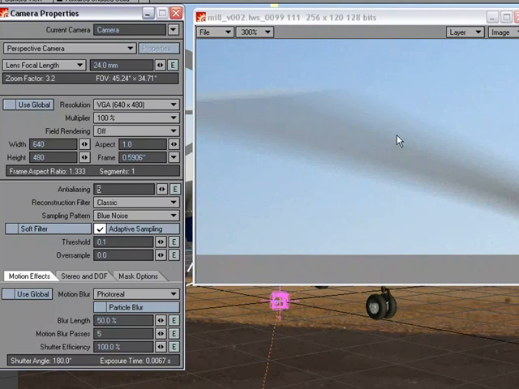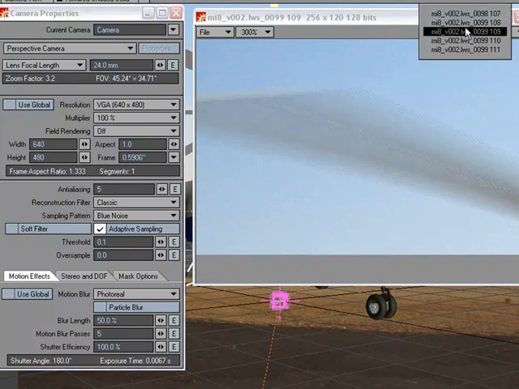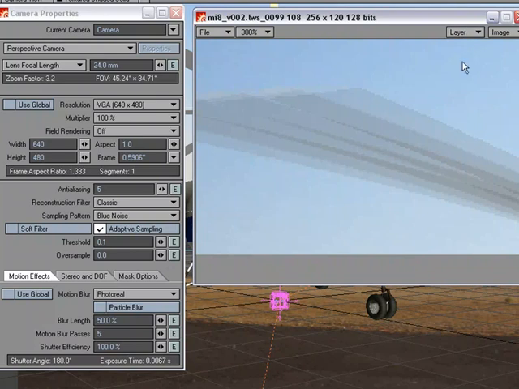Okay, so if we compare this motion blur with this motion blur, or that was dither and this is classic, you should be able to see immediately the difference. I mean, look at the quality of this motion blur compared to the other motion blurs. Does that mean that the other motion blurs are obsolete?